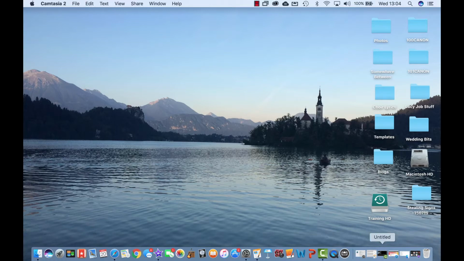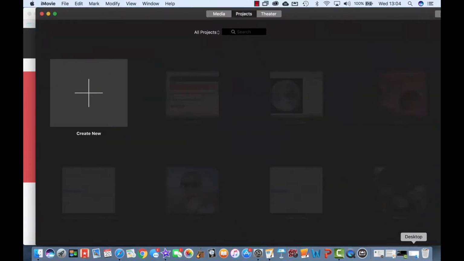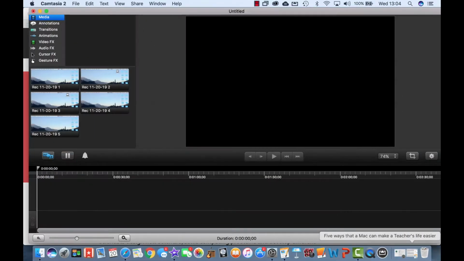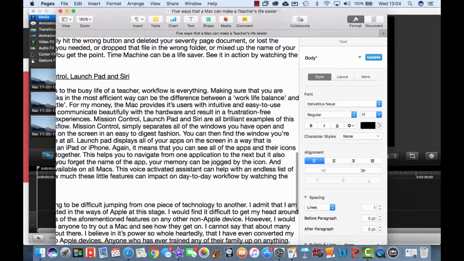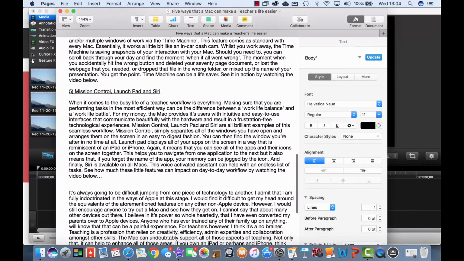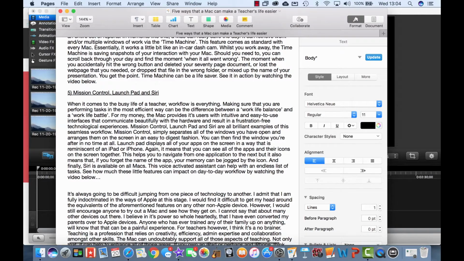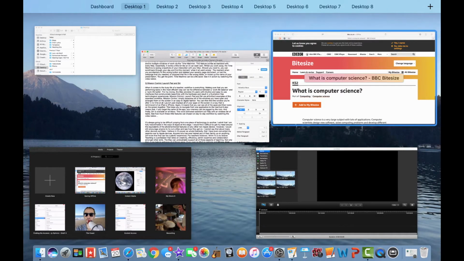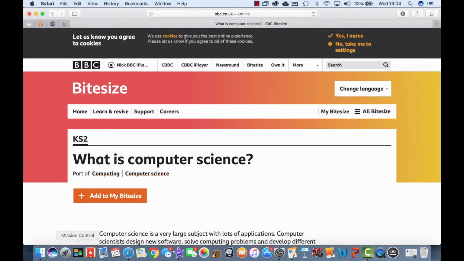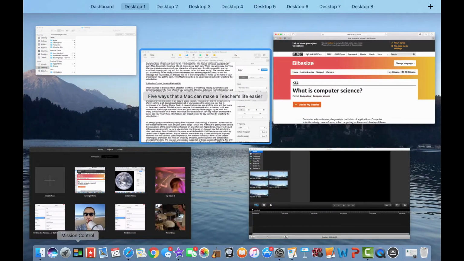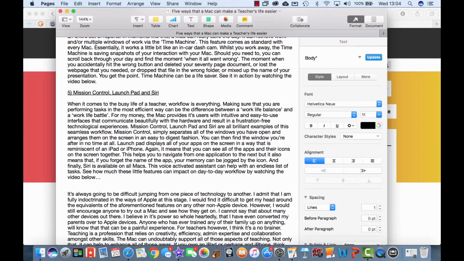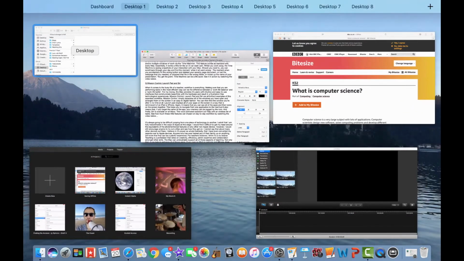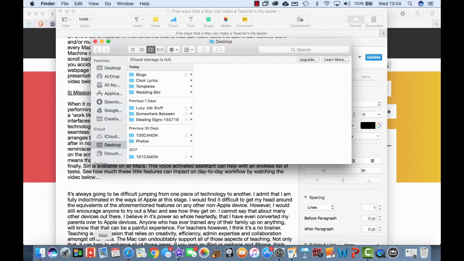Now let's say you're using a number of different apps all at once. You've got iMovie open, you've got your file browser, and you're using Pages as well, for example. Well, Mission Control simply arranges those apps on the screen in an easy to digest way. So if I select it, we can see all of the apps at once, and then I can choose one that I want to work on. That means that it's easy to flip back and forth between lots of different apps, 2, 3, 4 of them.